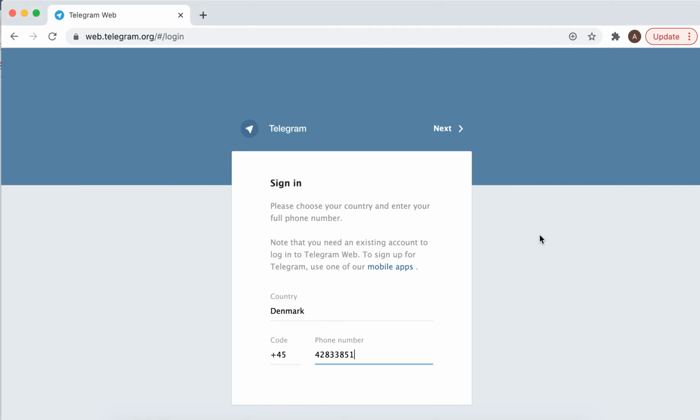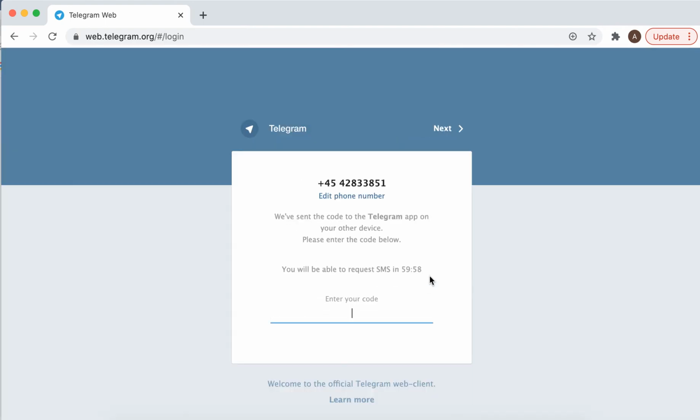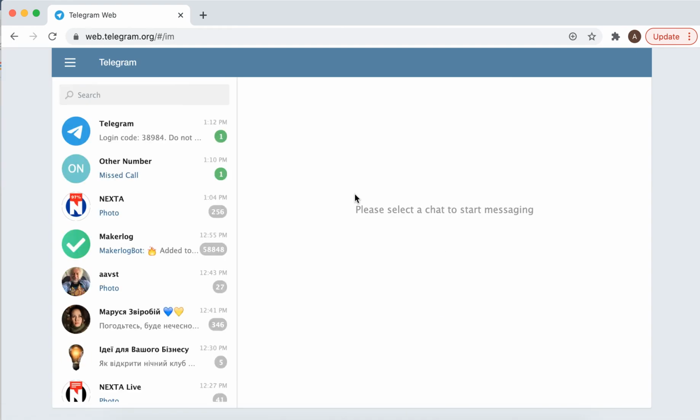Hello, so here is the WebTelegram app. Just go to webtelegram.org, log in, and to sign in to your account, just tap next, this correct phone number. You should get an SMS code. And there you have it. This is your Telegram on the web.